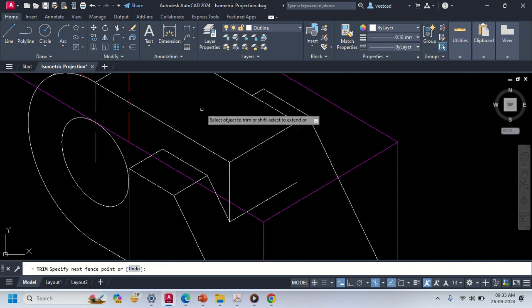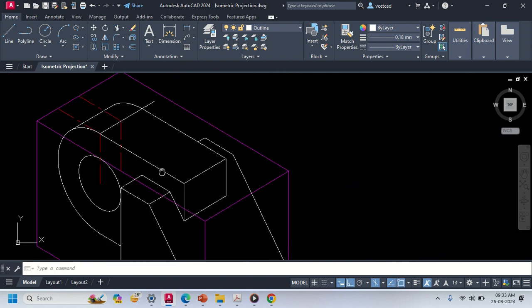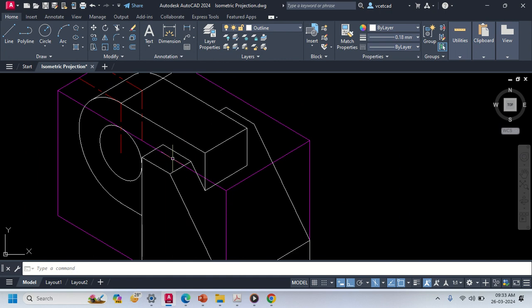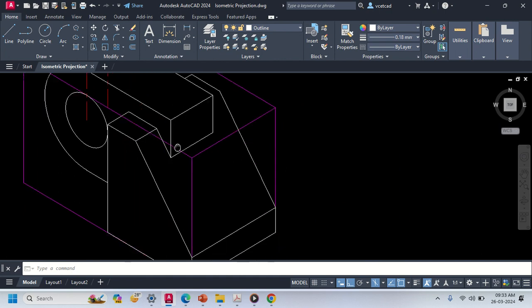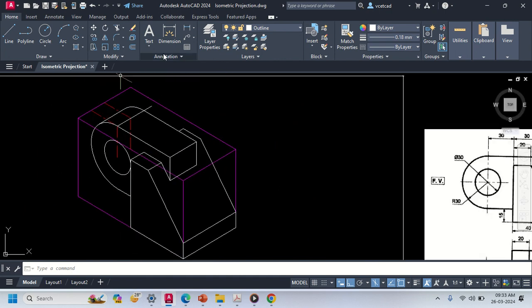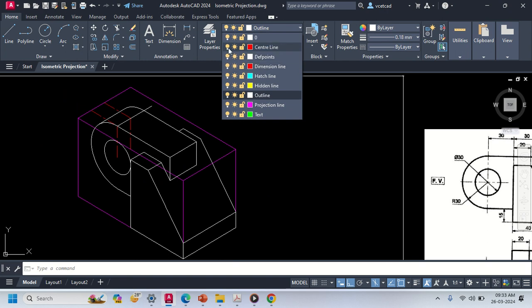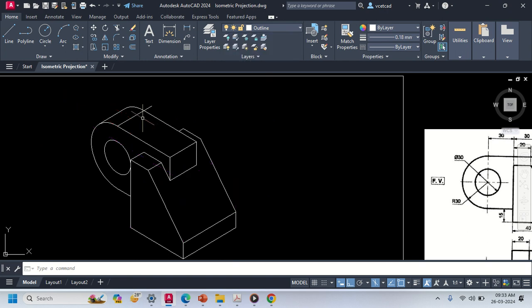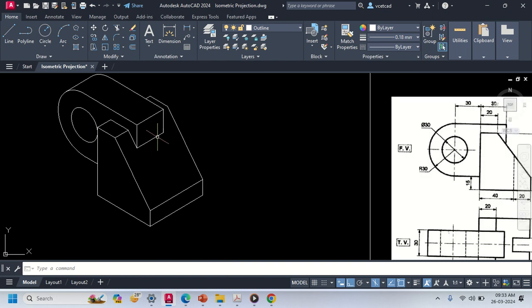So you can imagine that, right? This is a single surface. Here it is a horizontal surface. So we have completed this part. Okay. If I hide the center lines, if I hide the projection lines, this line is not required, delete it. So this rear part we have completed.